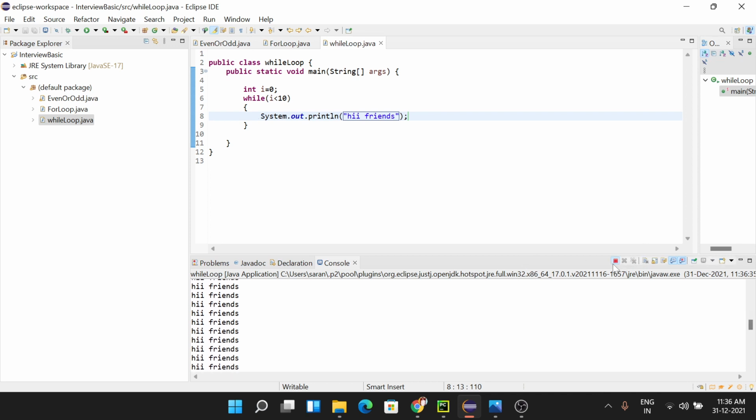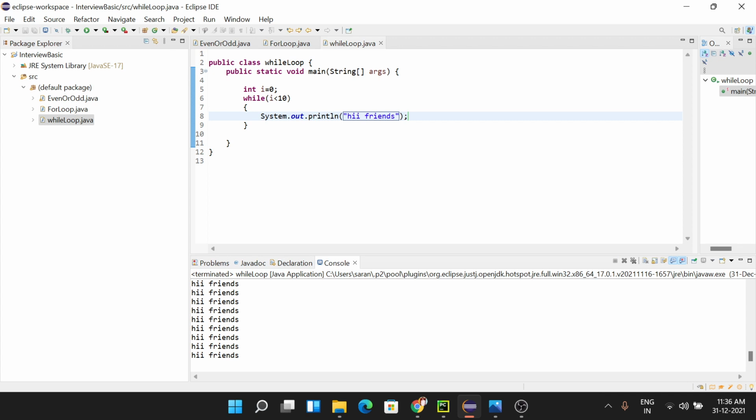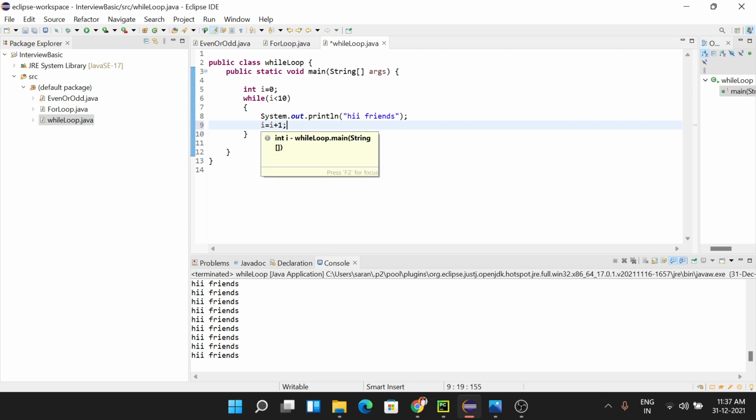So we need to increment or decrement based on our requirement. Here I am incrementing the value of i. First the i value is 0, so it prints hi friends. Then i becomes 1, so 1 less than 10, the condition is true, it prints hi friends. Then i becomes 2, then 2 less than 10. In that way hi friends is printed 10 times. Let's see. Yes, it prints 10 times.